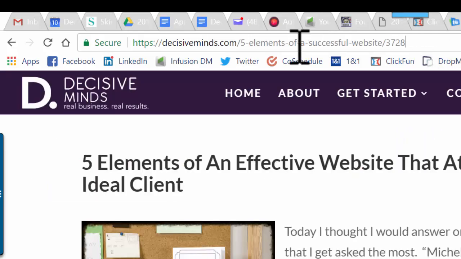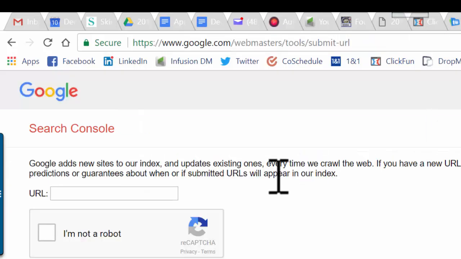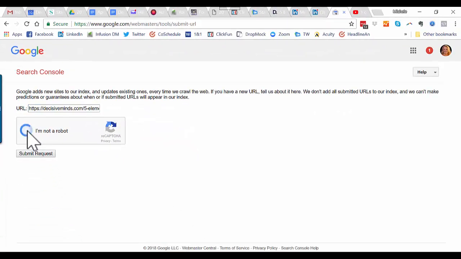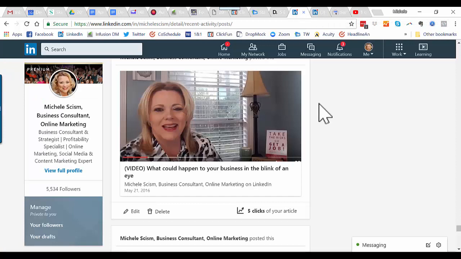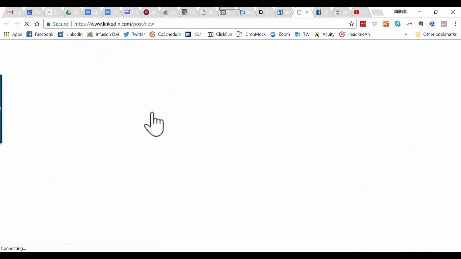If not, what you're going to do is copy the URL, and come over to the Search Console, paste the URL in there, say I'm not a robot, submit request, and it tells you that your request has been received and will be processed shortly. So no matter what, we know now that it is going to be indexed by Google, and we can now come back and create the article here on LinkedIn. So we're going to go back to home, and right here you will see write an article. That's where we're going to start.